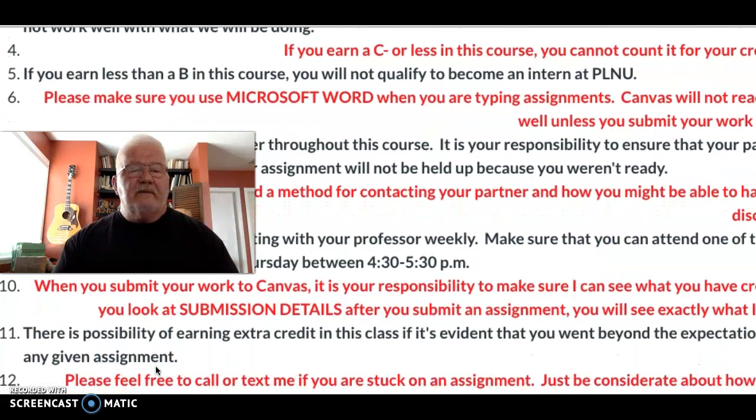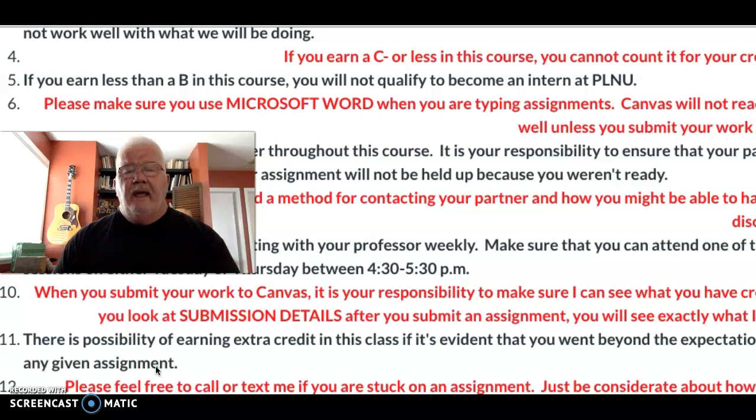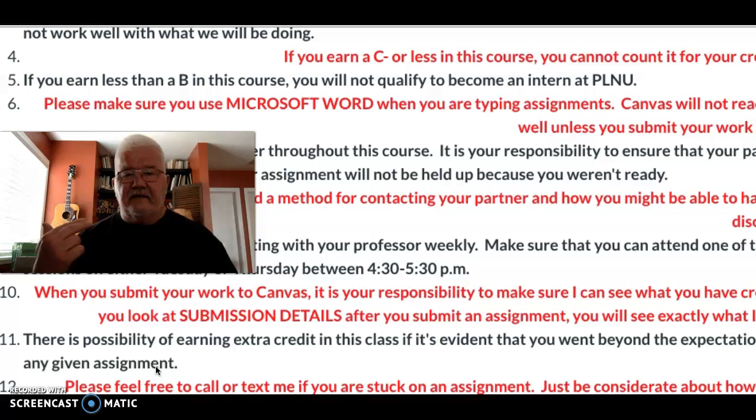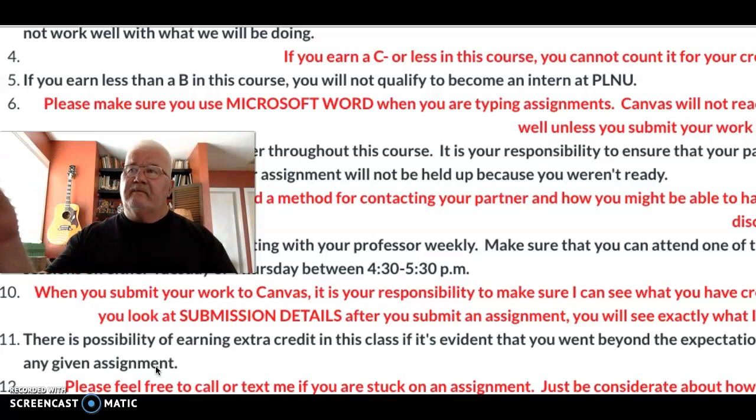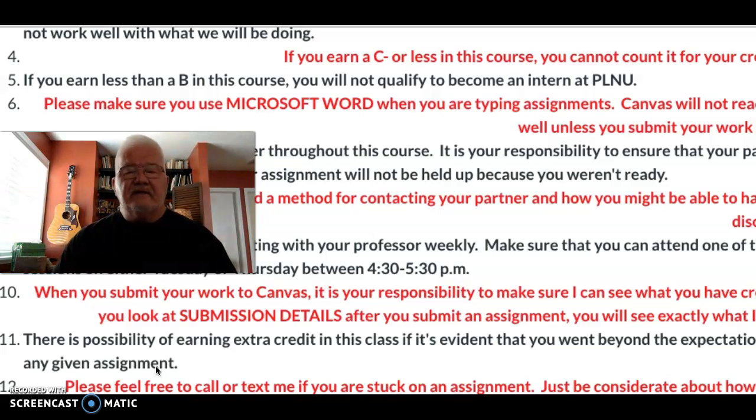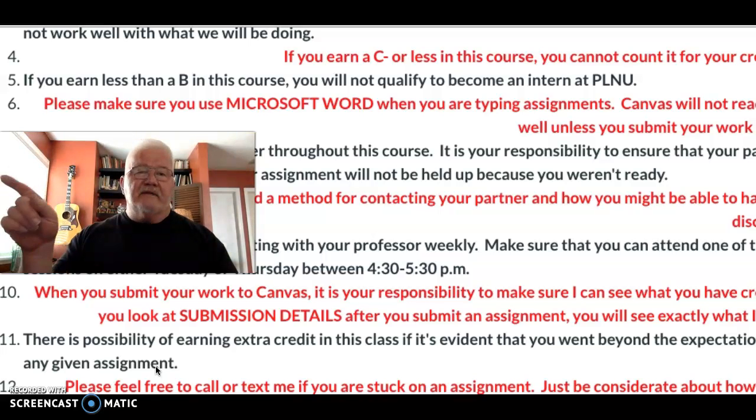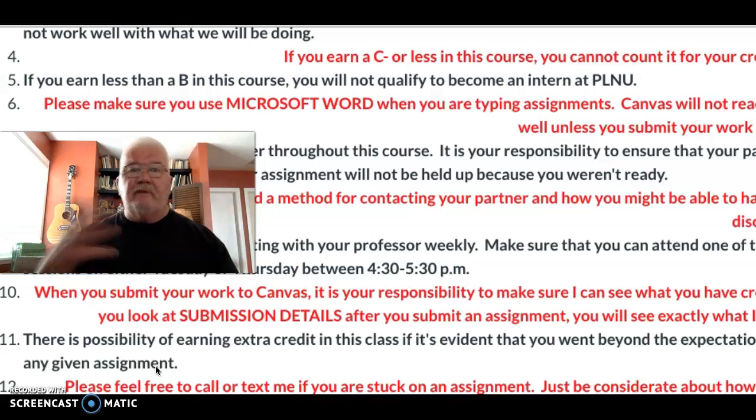Most of your work will be submitted to Canvas. This is number 10. When you submit an assignment, it's your responsibility to make sure that I can see it. Once you submit it, there's an underlined hyperlink that says submission details. Click on that submission details and open it up, and whatever you see when you do that is what I'll see. So if you open it up and there's nothing there, then I won't see anything either. Then you can fix that and re-upload it, okay?